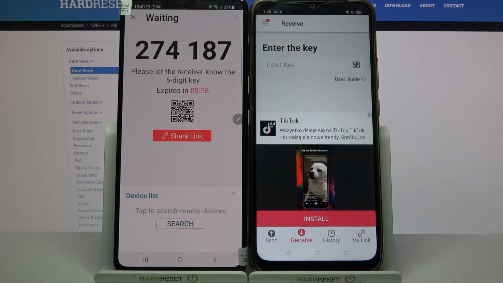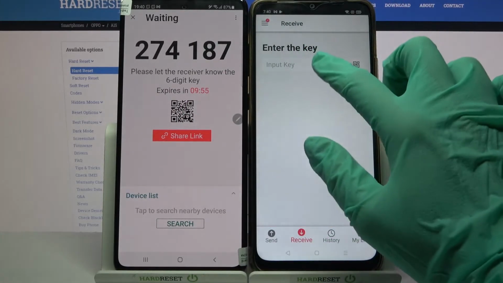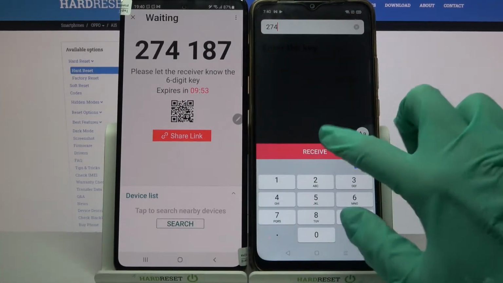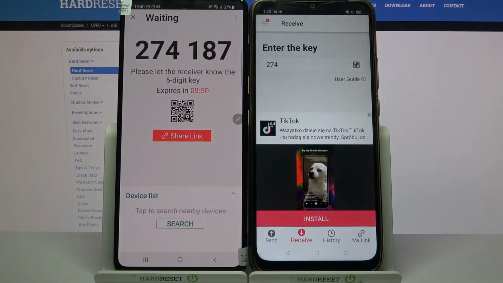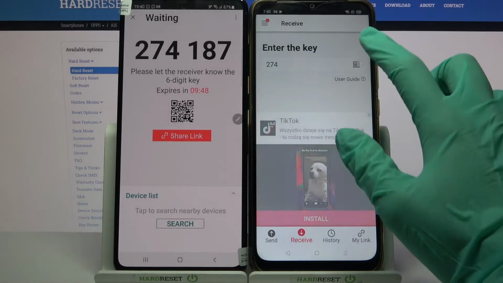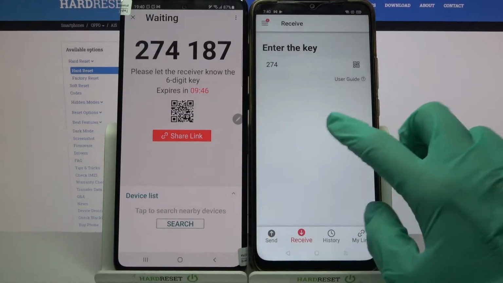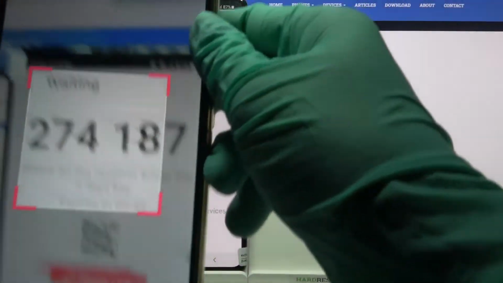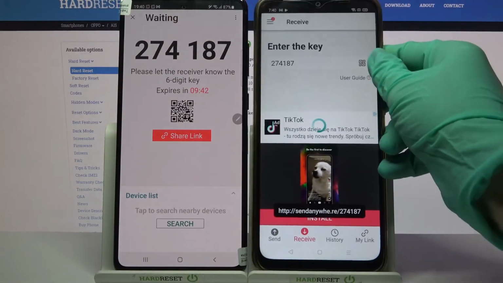From here we have two ways to connect. You can input this password over here and choose receive or scan QR code. If you want to scan the code, tap on the scanning icon on OPPO, then choose allow and point your device's camera at the code. Now we have to wait.